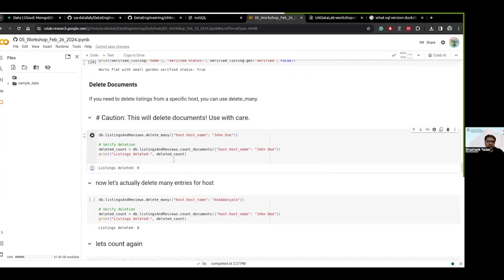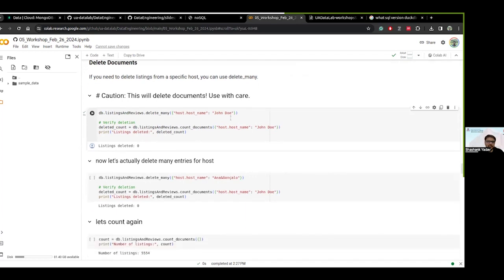And we see 0 because there is no one in the database with the name John Doe. So we do not find anyone. That's like a generic name here. But now let's actually delete many entries for this host. So initially we started with 5,555. Now we run this. I made a mistake. Yeah. So once we run it, we want to delete everything by this name.